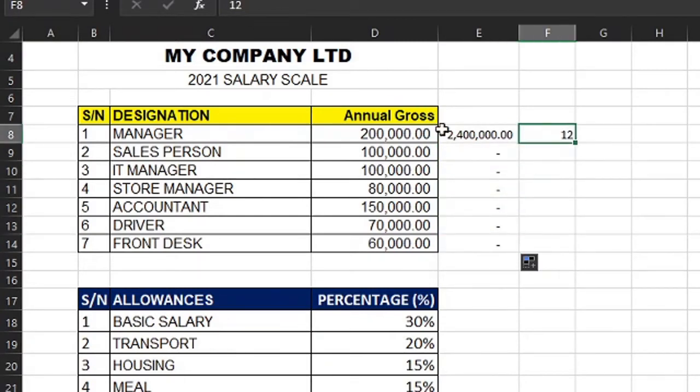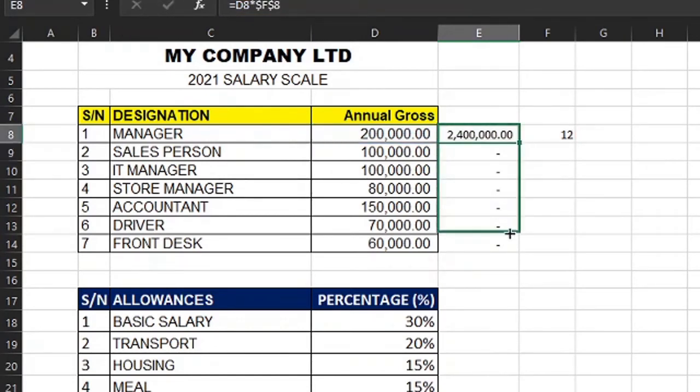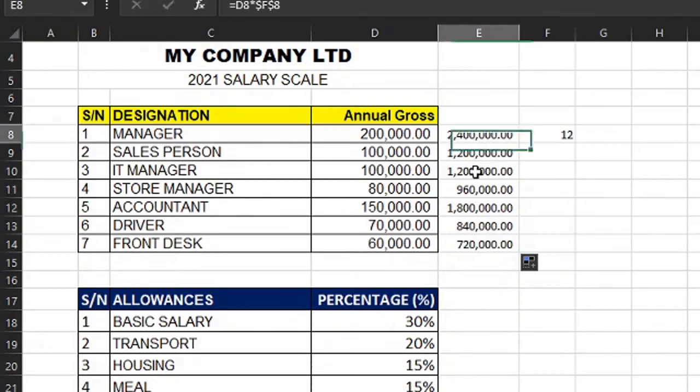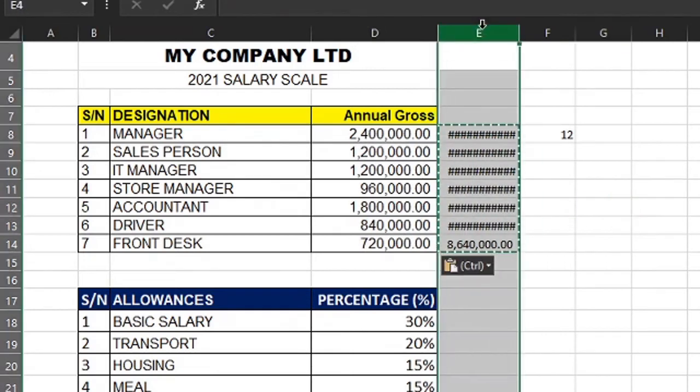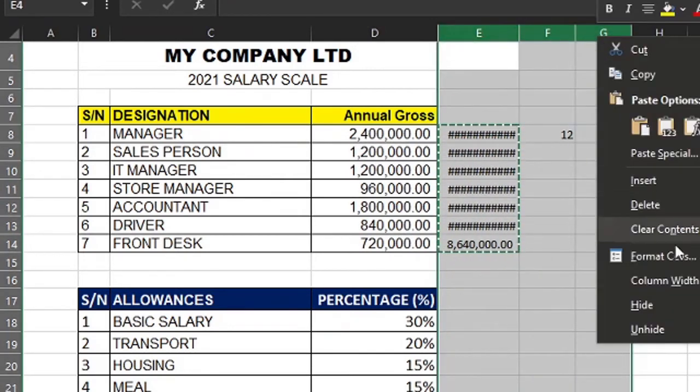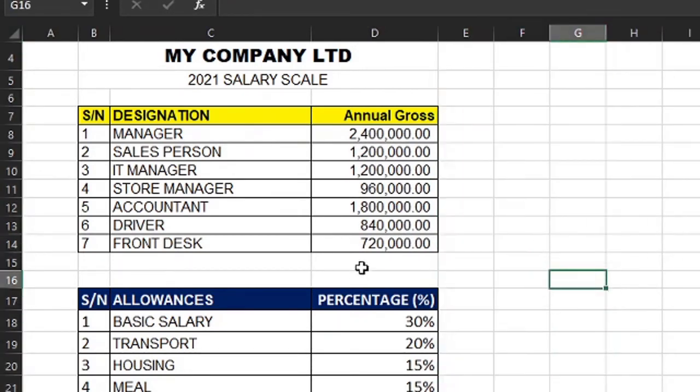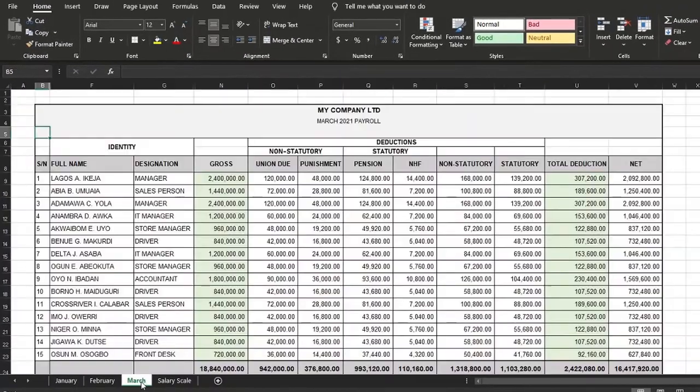Okay, let me lock down this, so I can replicate like so. Then I can copy all these values and just paste them here. Then I can delete these ones, like so. So this is annual gross. Now it is what we'll work with. If you look at our table here, you will see that all of these things have updated themselves. This is annual gross now.